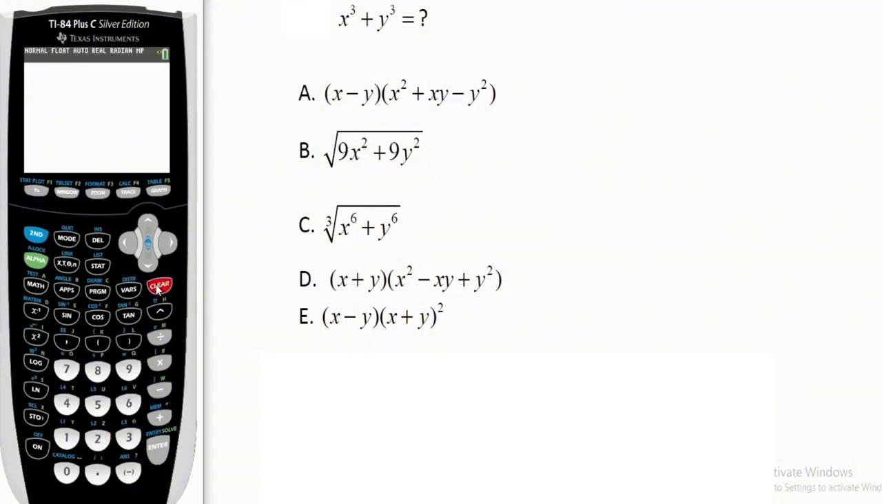Press this clear button. Now guys, to solve this kind of problem, we need to store values for x and y, of which I highly recommend 2 for each unknown. So to store the value of x as 2, you press 2 first, then press the store button, then x is this button. Once you do, you press enter, and it will indicate that it has been stored as x equals 2.